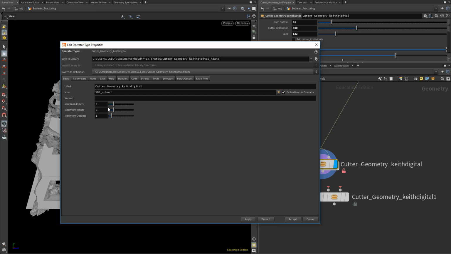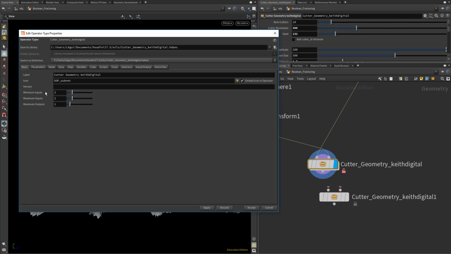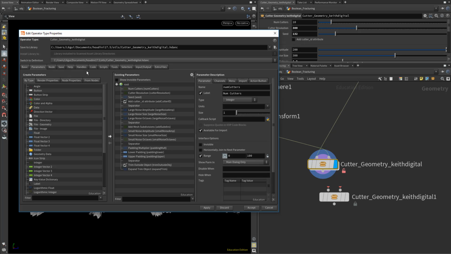So we were using two inputs of our subnet where we set up that cutter generator. So this defaulted the node to have a minimum inputs of 2 and maximum of 2. However, that second input is really optional, so we can change the minimum to 1 and leave the maximum at 2 so that you can decide whether or not to use that extra input geometry. Under parameters, you'll see all of the parameters that we set up under Edit Parameter Interface on our subnet. This is all the exact same UI.